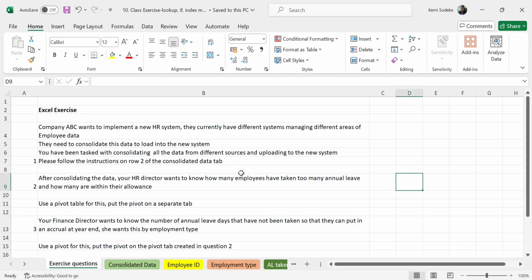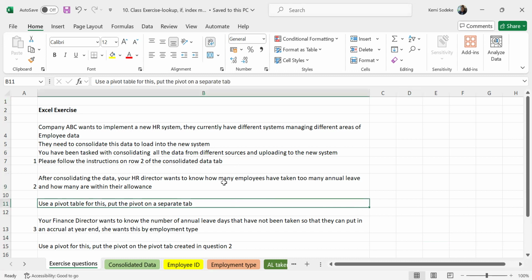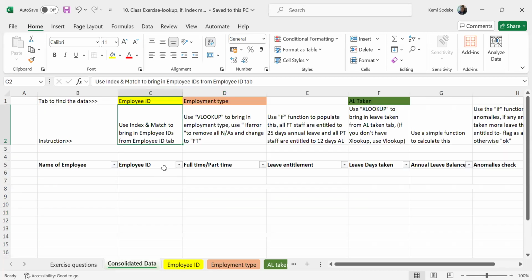Did anyone attempt it? At this point, this is the point where I ask people to share what they've done, but it doesn't look like a lot of people attempted it. So we'll just go through it as per normal. And we'll start with the index and match.